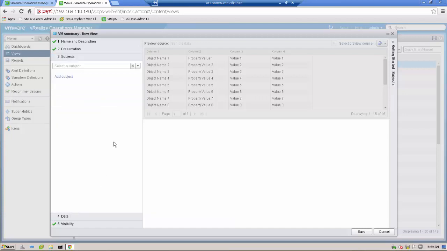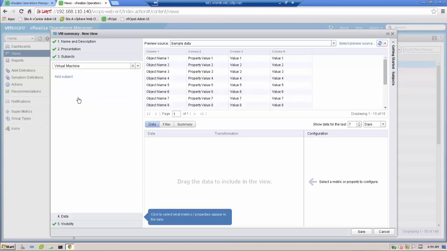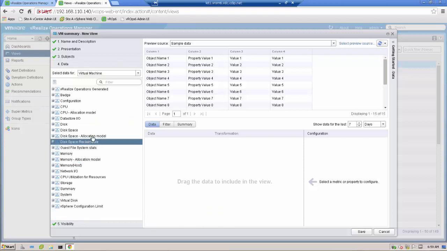Next we select the subject. So that's a big difference compared to 5.x. We select the subject, just open the drop-down menu, expand the vCenter adapter, and scroll down to the virtual machines because we're using data from the virtual machines. Next step, select the data.